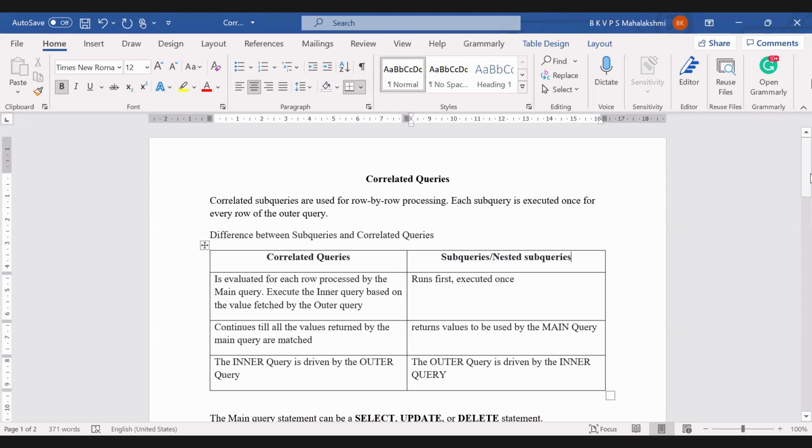But coming to the correlated queries, there is a small difference. Actually, what happens in the nested queries is, listen carefully, otherwise you will get confused. The inner query will execute and check the condition on some specific attribute, and it just gives us the values of the columns. It will not think about the rows.